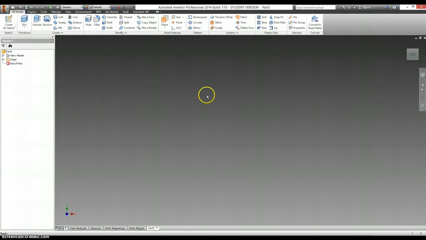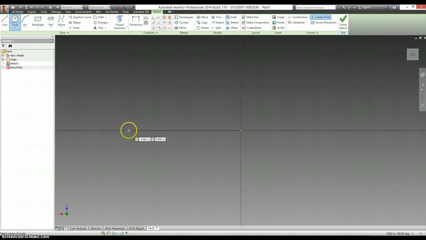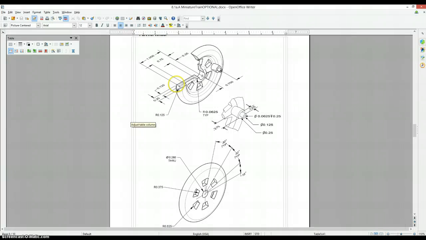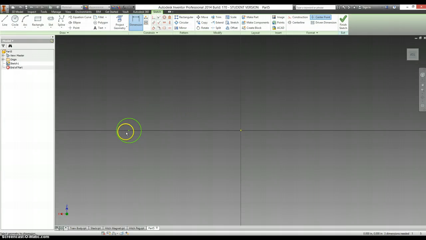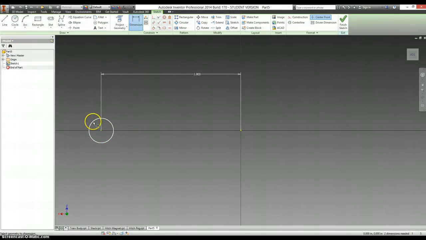We want a new part file, make a 2D sketch, and it doesn't matter which one of the planes we pick, because it's going to be circular. We're going to start off by making a circle, and the center of this circle is going to be 1 inch away from the origin. Normally I start drawing on the origin. This time, with the kind of part that I have, I am not going to do that. The circle has a radius of 0.125, so that means it has a diameter of 0.25.